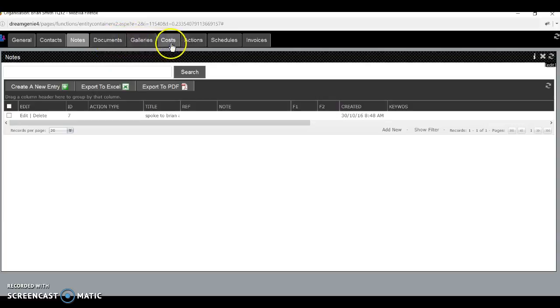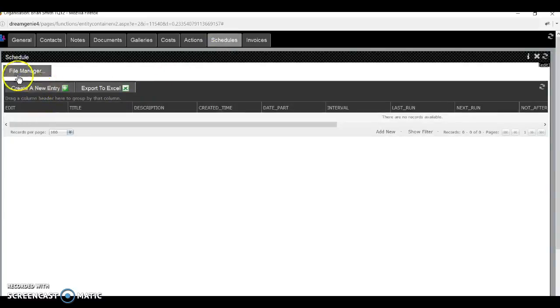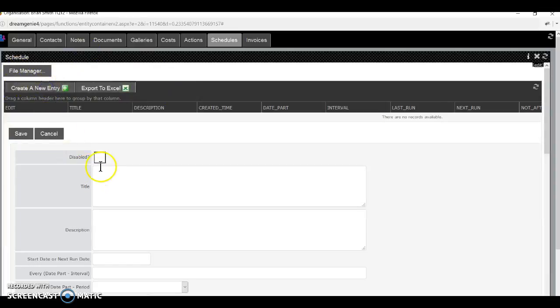Documents, galleries, costs, actions. Crucially, what we want to look at quickly is schedules. We want Brian Smith to be treated as a customer, and the job we do with him is to clean his chimney, let's say. So come in here, create a new entry, click create a new entry. The title will say clean living room fire.